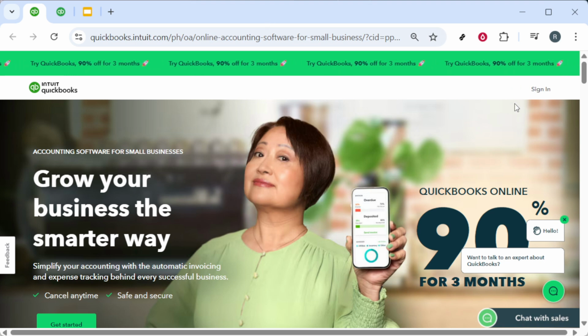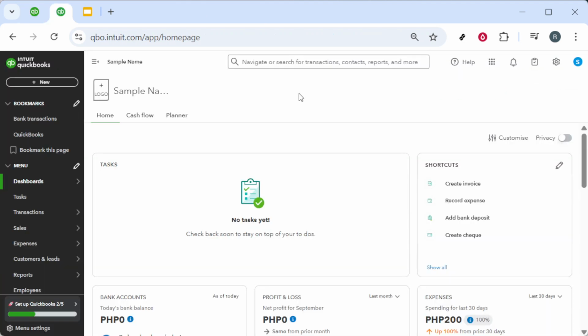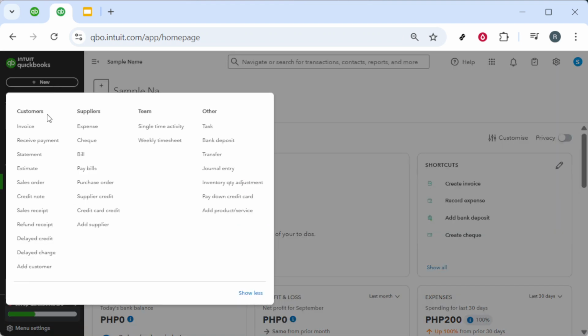Start by heading to the QuickBooks Online website using your browser's search bar. Click Sign In and log into your account as you normally would. Once you're in, look for the plus icon labeled New near the top of the screen. Click that, then choose Check. Depending on your region, you might see it spelled check, but it's the same form. This opens a blank check where we'll fill in all the details.